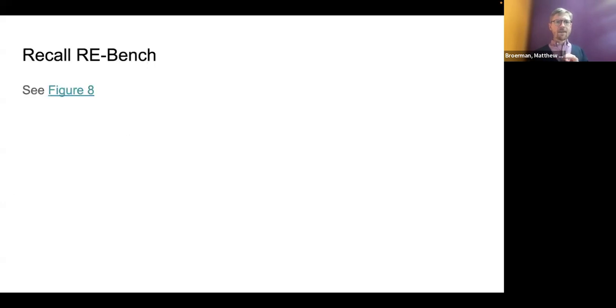I'll let you all click out to that later. But for RE Bench, they have a nice table in the paper reminding you of what all the RE Bench tasks are. There are just seven, so they can write up what each one is.